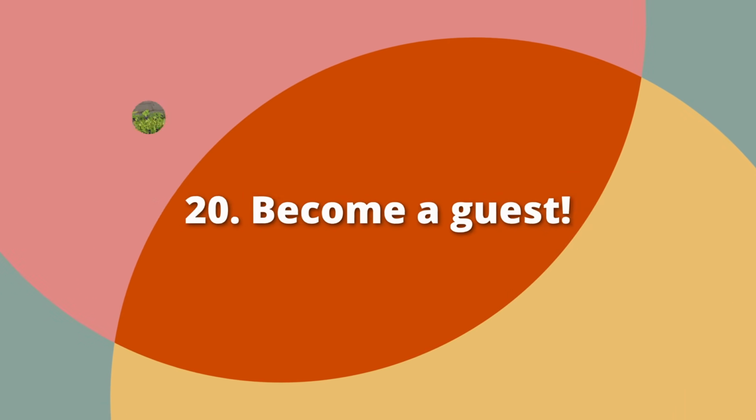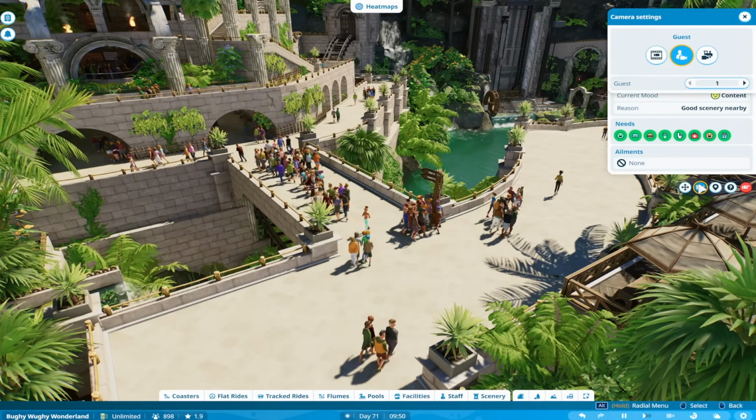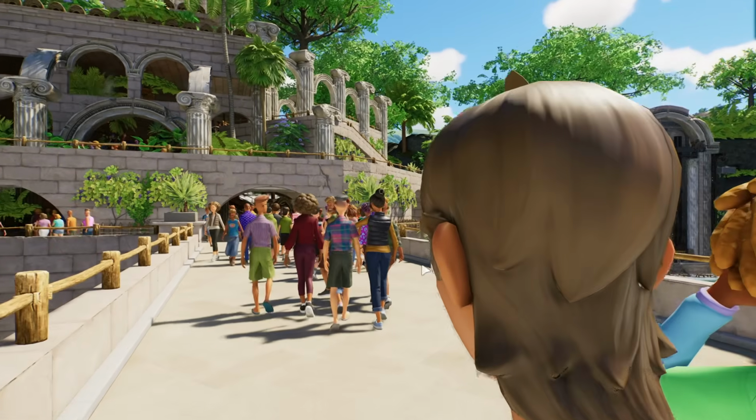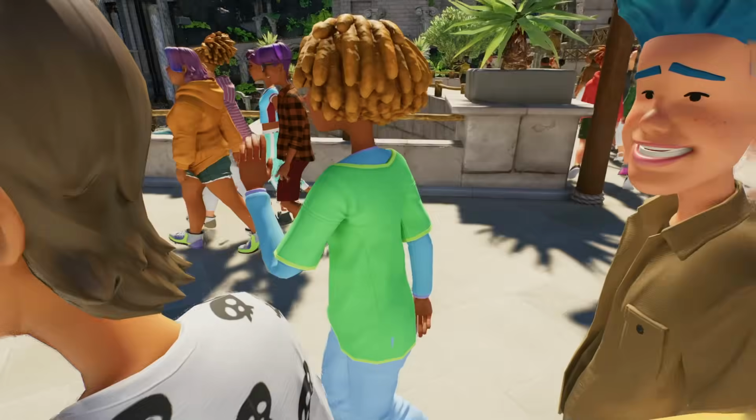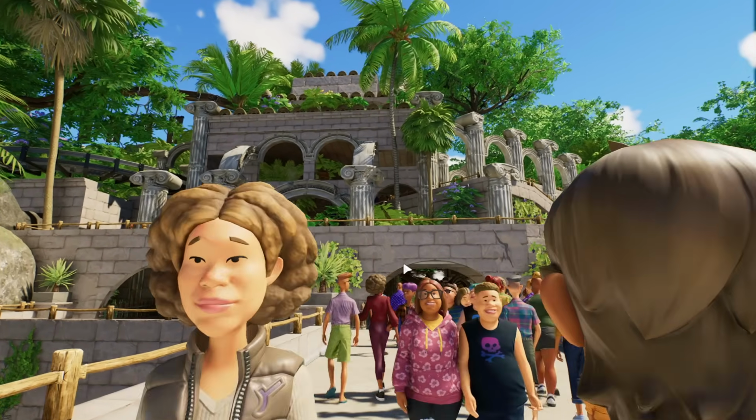Have you ever wanted to become one of the guests? You can do that by clicking on the guest, and then you go and click the camera mode, and now you're the guest, which is pretty funny. And this is how you can create some really cool looking footage as well, to be really among the guests.